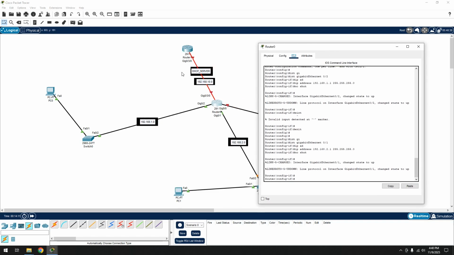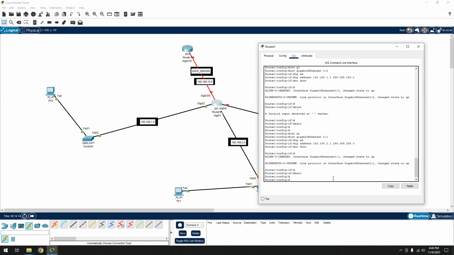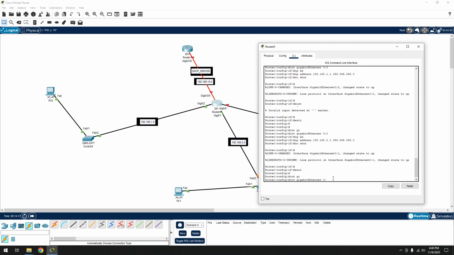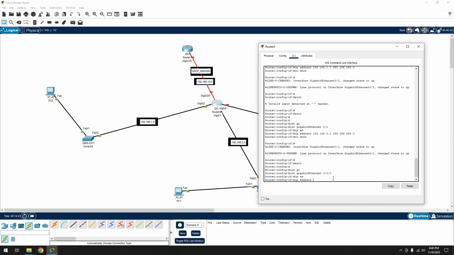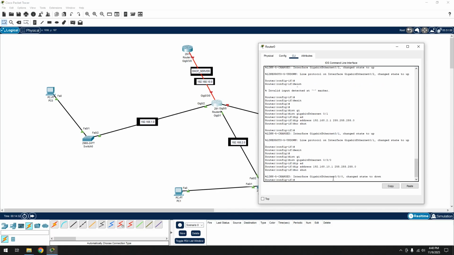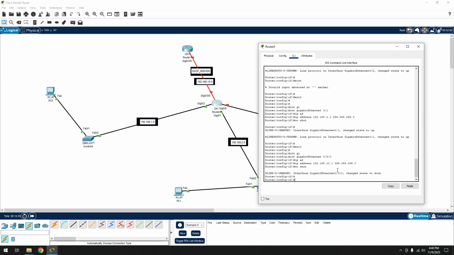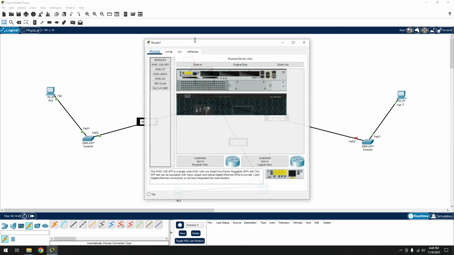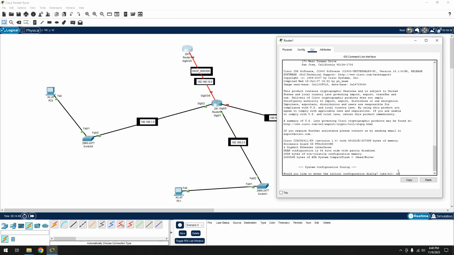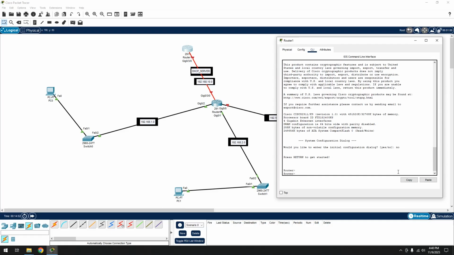So now we're gonna do this. Interface GigabitEthernet 0/3/0, 8.10.1. All right. So we just assigned IPs to this and this one. So now we're gonna create the three DHCP pools.